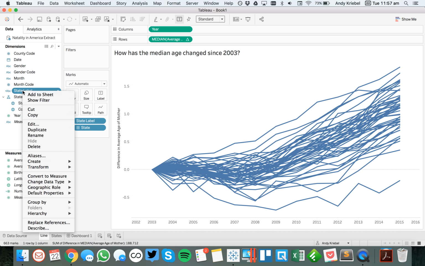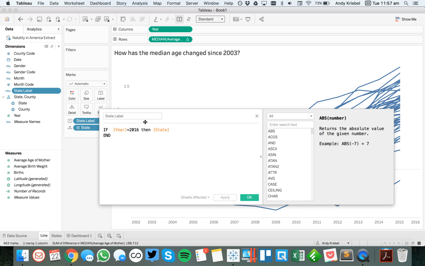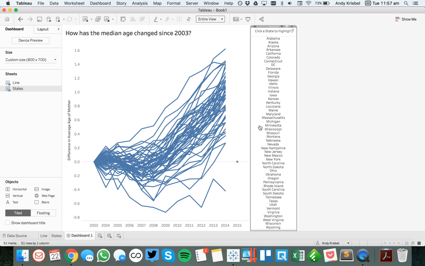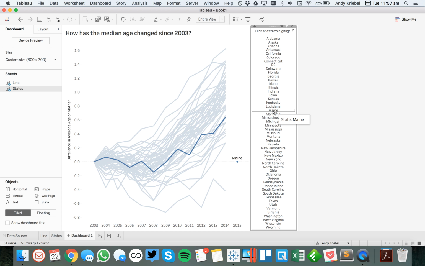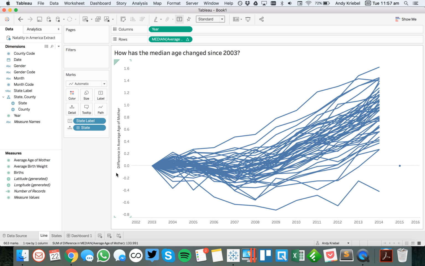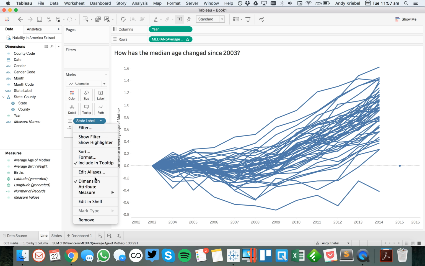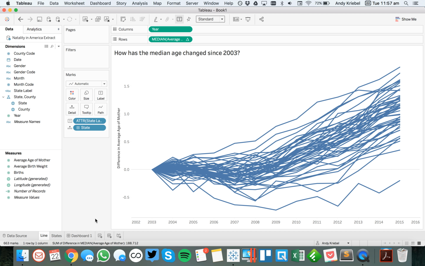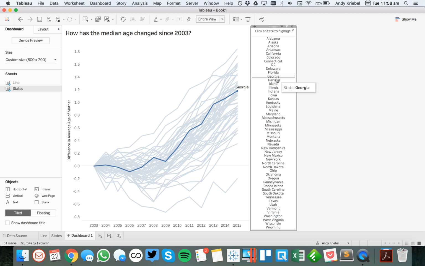So let me edit my calculation here. Sorry about that, I thought it went to 2016. Okay, let's try again. There we go. So we got Michigan, Maine. You notice how it's actually breaking the line up. So we need to go back over here to the line and make this an attribute so it doesn't break the line up. And now we should see, perfect. That's what we were looking for. Excellent. And I like how it puts the little dot on the end as well.